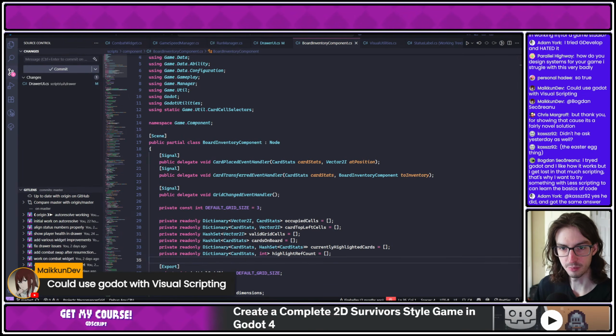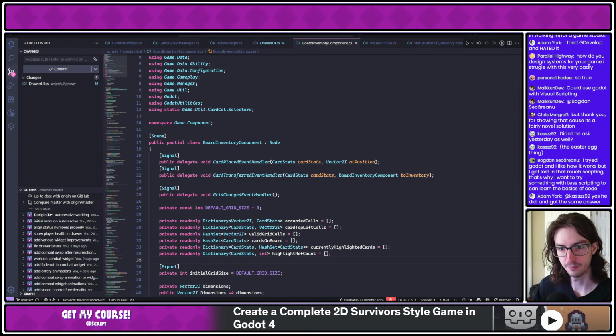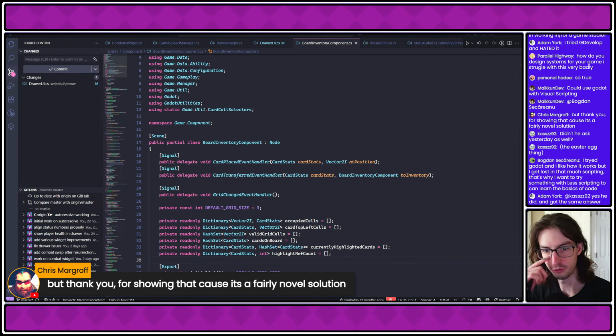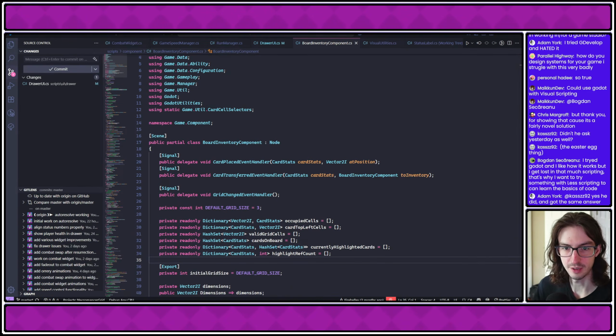Could use Godot with visual scripting. Oh, I keep forgetting visual scripting is a thing. Thank you for showing that because it's a fairly novel solution. You're welcome. Didn't you ask yesterday as well? Yeah, the Easter egg thing, yep, indeed.